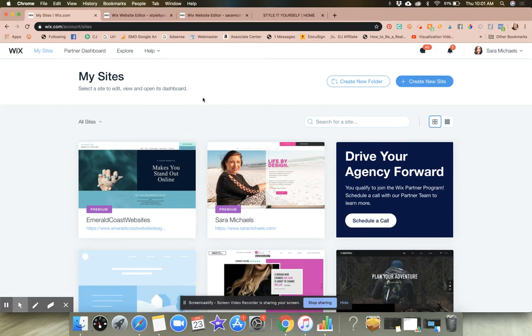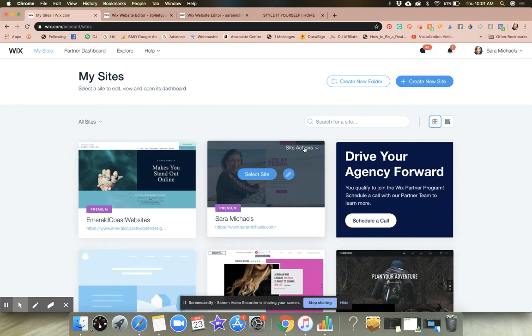Now, when you click on the site, so let's say I want to edit this site here, you can see if I select it or I click on the pencil, it will actually bring up what we call the editor. And I'm going to show you what that looks like in just a second.